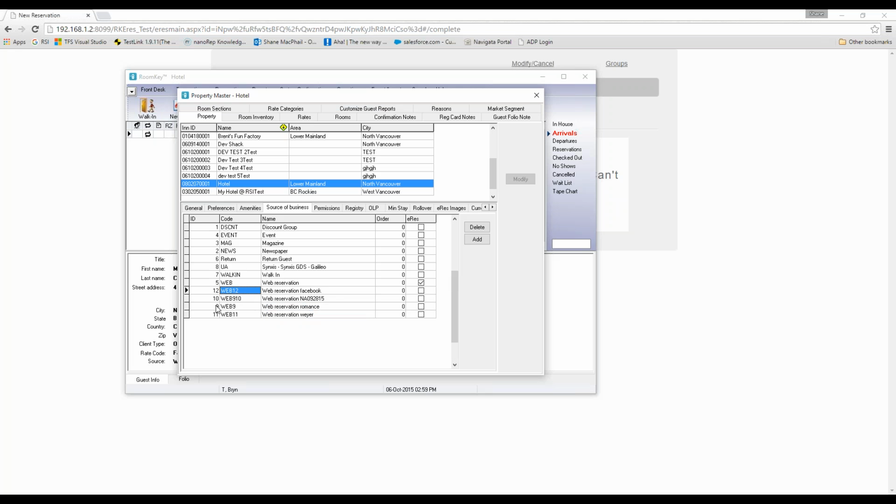As far as the code itself, you'll notice what Roomkey is doing is it's taking the web and adding the TRAN ID of when the code is created. And this is just our way of doing a unique code.